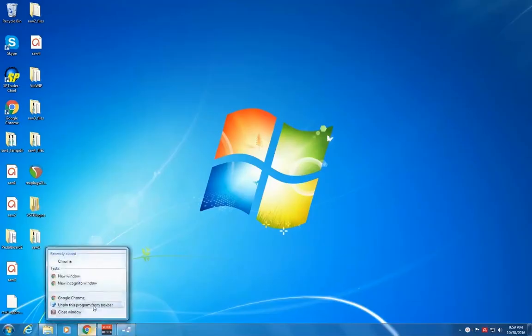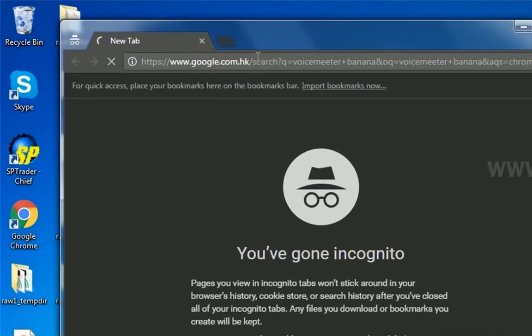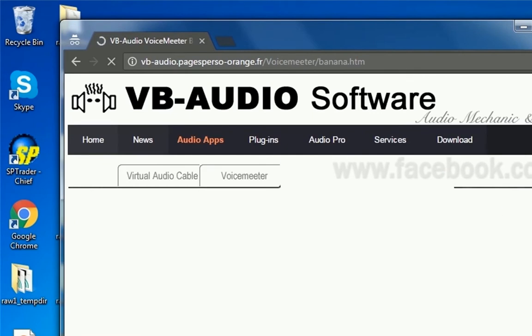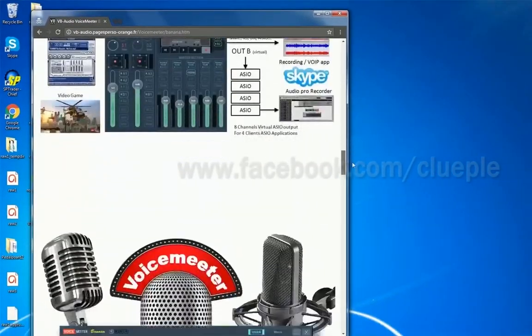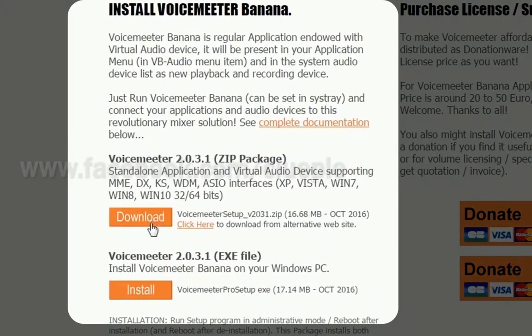First of all, download a software called VoiceMeeter Banana. And I suggest you download it from their website. So you just go down. Yeah, it's here. Install VoiceMeeter Banana.